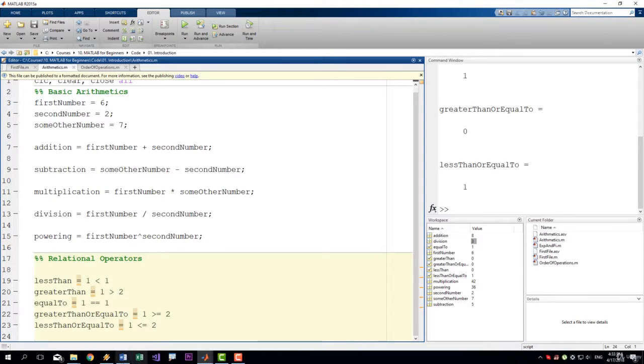Finally, we have the not equal operator. So this operator checks if two values are not equal to each other. So if we say not equal, 1 not equal to 1, we will get a 0 because this is false. 1 is equal to 1, and we are checking if they are not equal. If we change this to 1 not equal to 2, this is true.